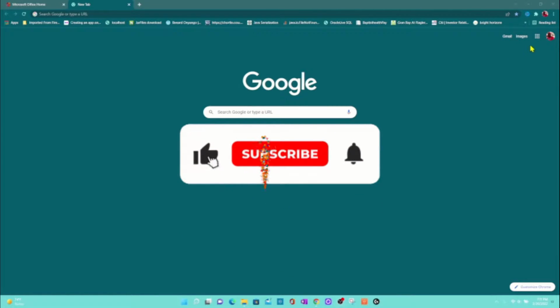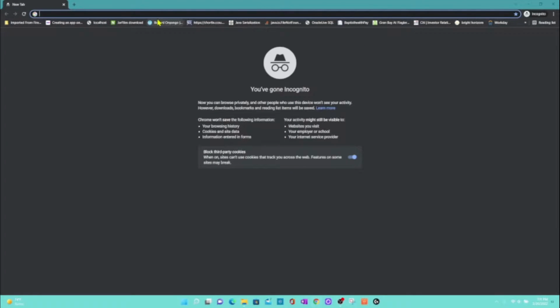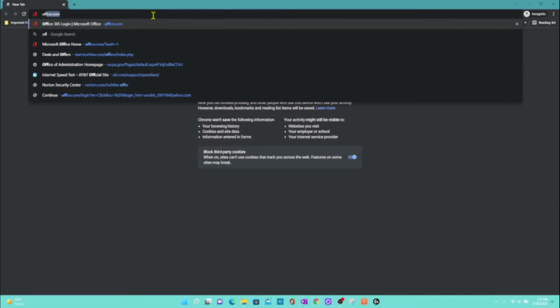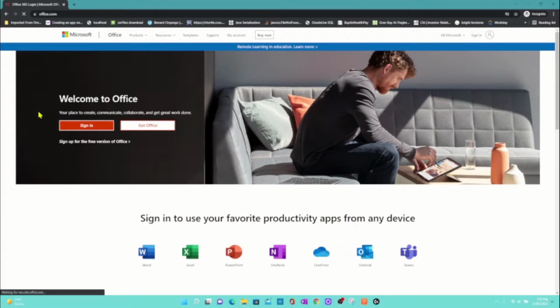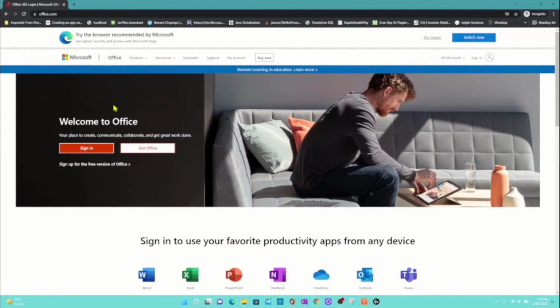Now let's get started. So first, what you want to do is go to your favorite browser and then type office.com. Once you're in office.com, you're gonna see a place to sign in. It's gonna ask you to sign in, and if you don't have a Microsoft Office account, don't worry, it's really easy. You go into the Microsoft website and then just create an account. Creating an account is easy and it is free.